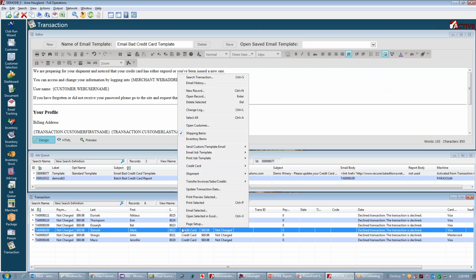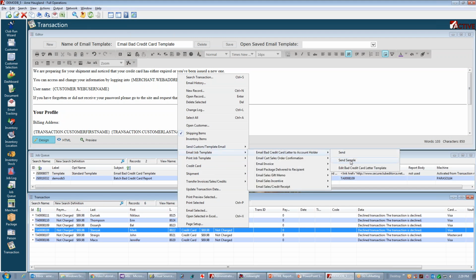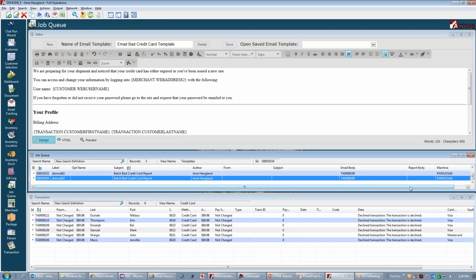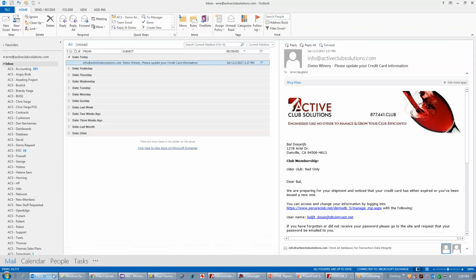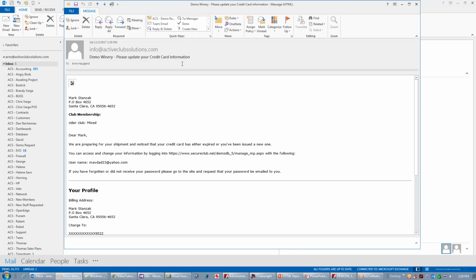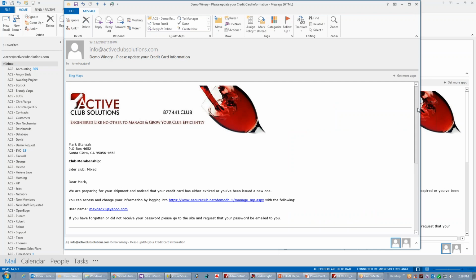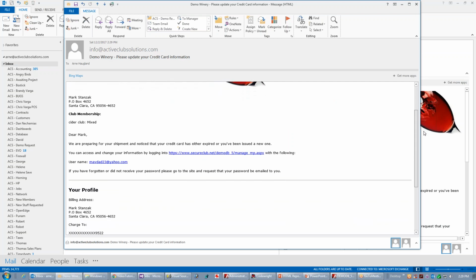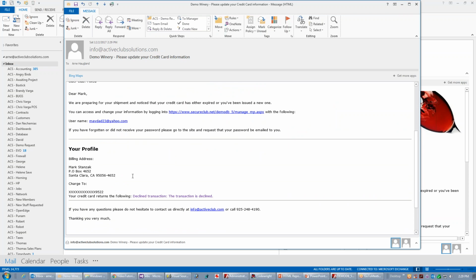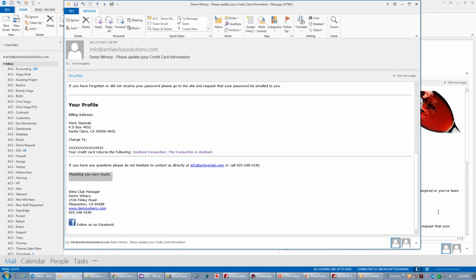Let's have a look at the real McCoy. Email, bad credit card letter, send sample, and go back to my email system and count to 10, and there it is. There's my bad credit card letter sample, which looks good. I've got my space here, my line break there, got my purple text. I've got this change down there, and that's all I wanted to do.